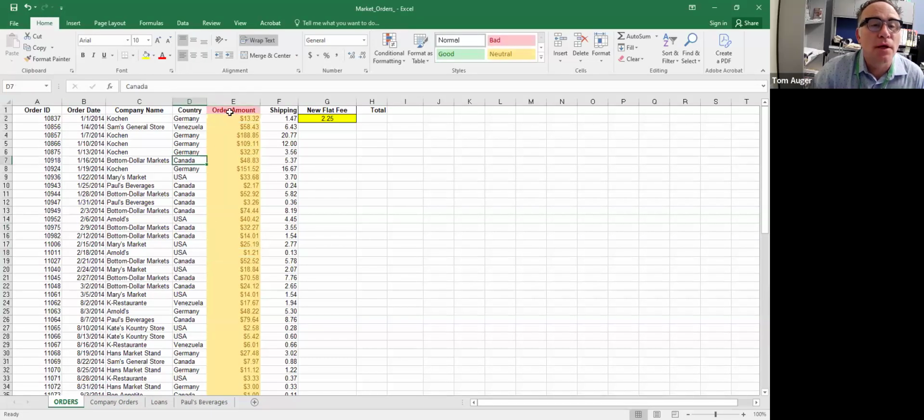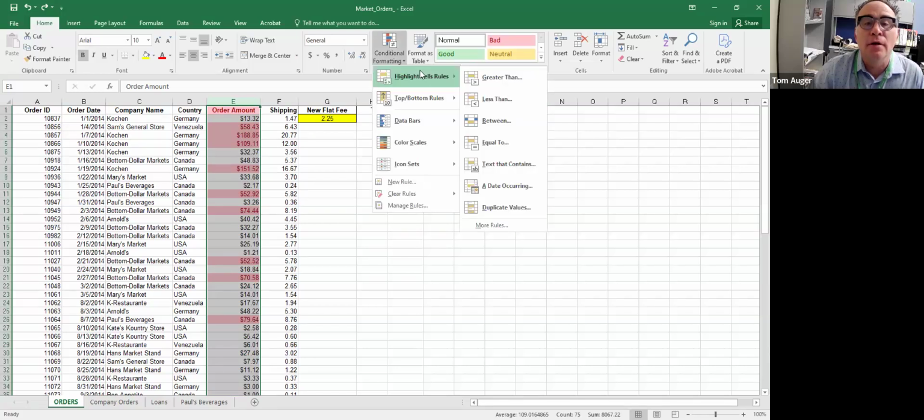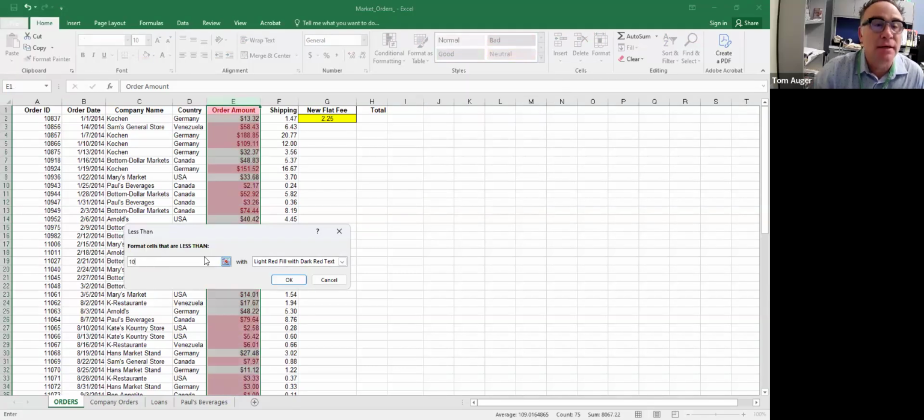All right, so it's not working the way. Give me 1 second here. Hold on. There we go. Okay, so we have the red is over 50. I'm going to do conditional formatting, and we're going to do Less Than, say 10.